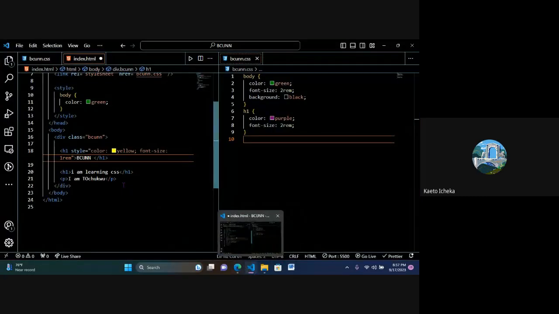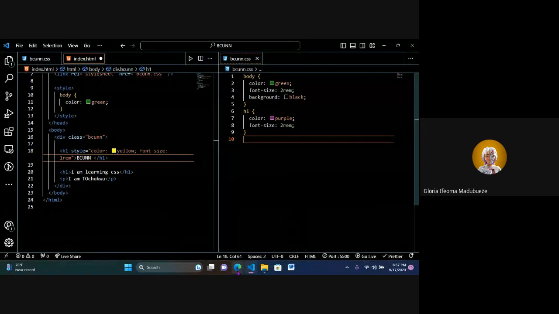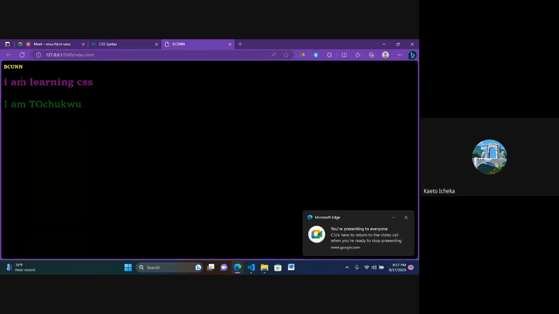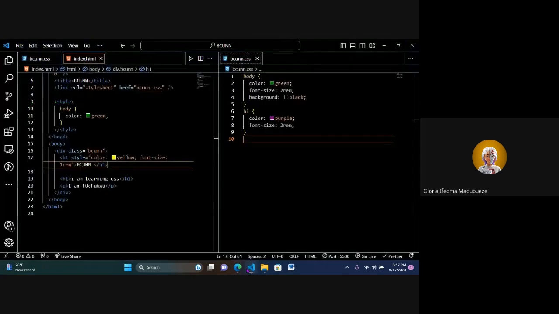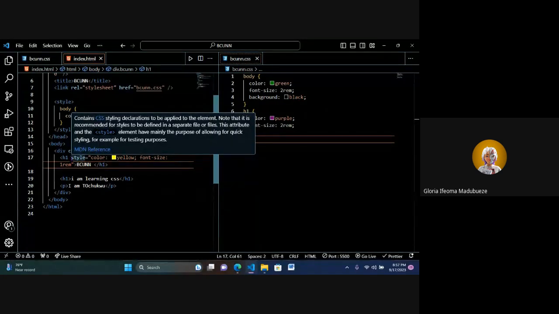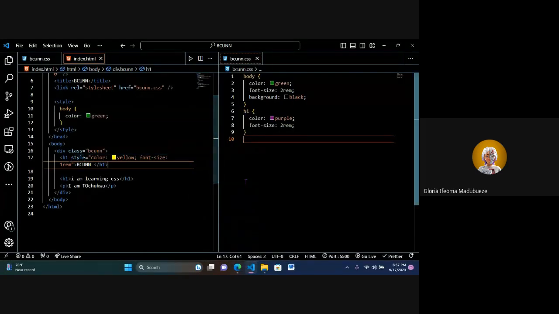So I called out this H1. Look at the style here: color yellow, font size 1 rem. Let's go back and see the 1 rem. I gave it a font size of 1 rem, and it's not looking smaller now. So the reason why my code ignored this H1 here and styled this H1 here is because this H1 has been given a different styling inside. This inline styling is more powerful, and it will be prioritized over any other styling you have outside.